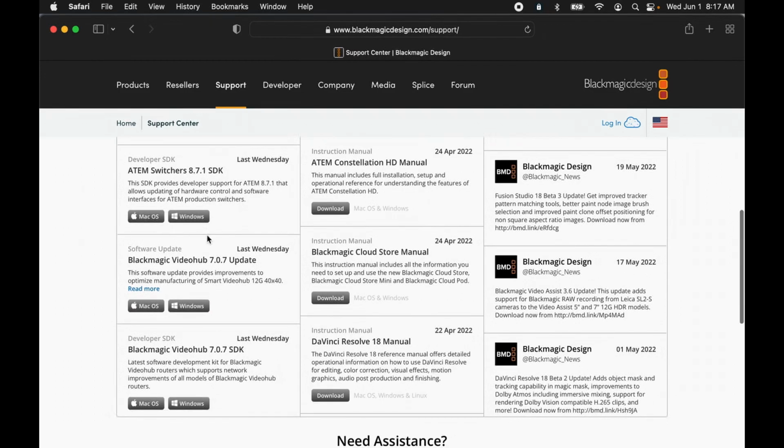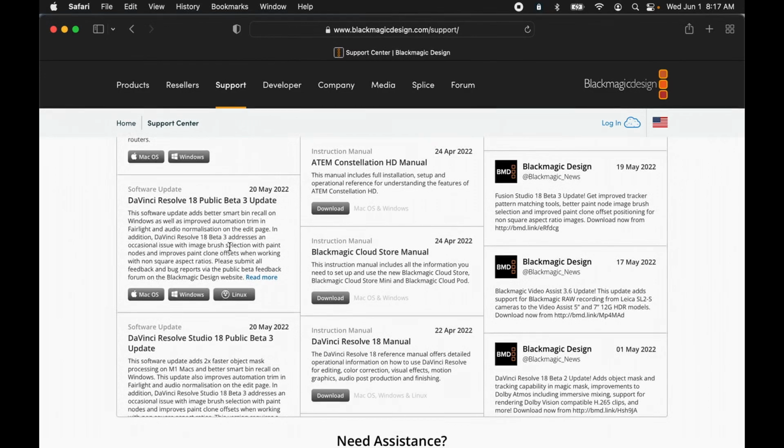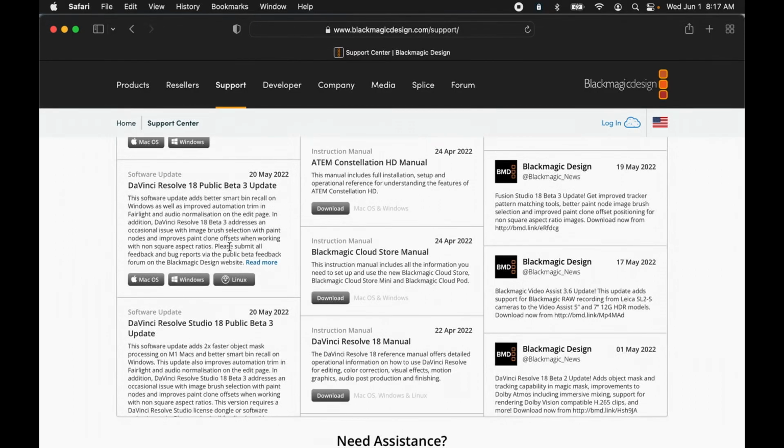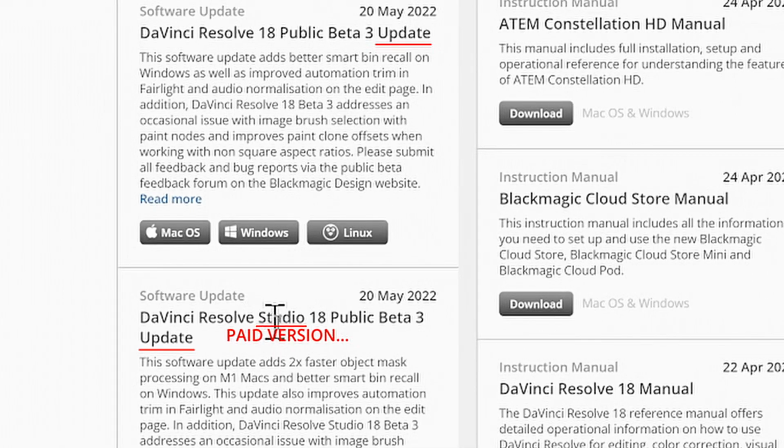You may need to scroll down on this list to get to Resolve, as Blackmagic releases new software frequently and for a variety of products. Once you find DaVinci Resolve, there'll be two versions, the free one and the studio one. If you see the word update in the title, don't worry. It's the full application and not just an update to an existing copy that you might have already installed.